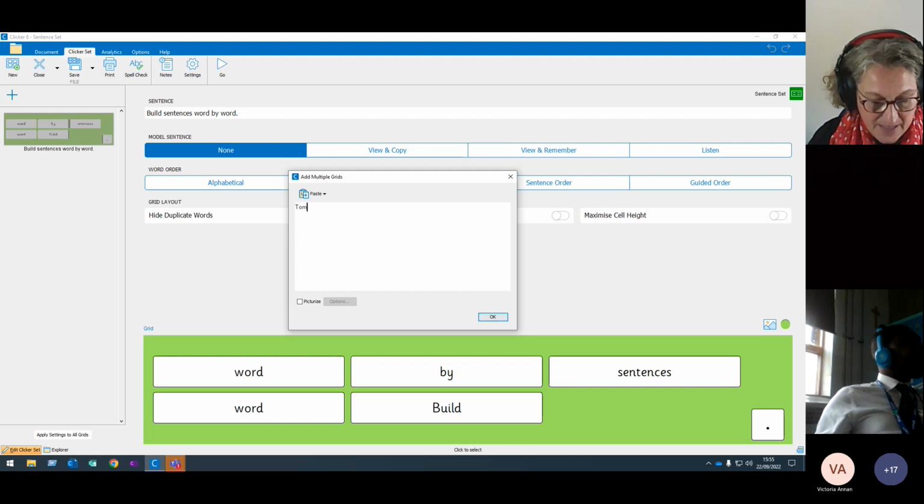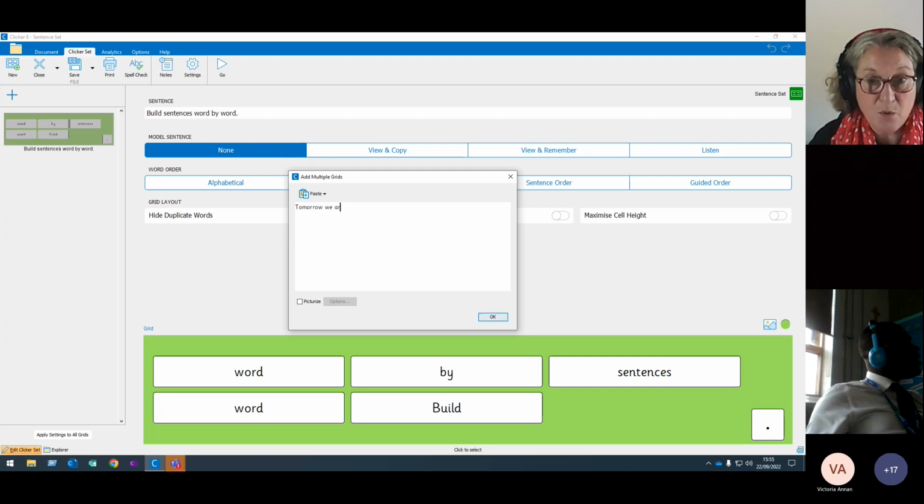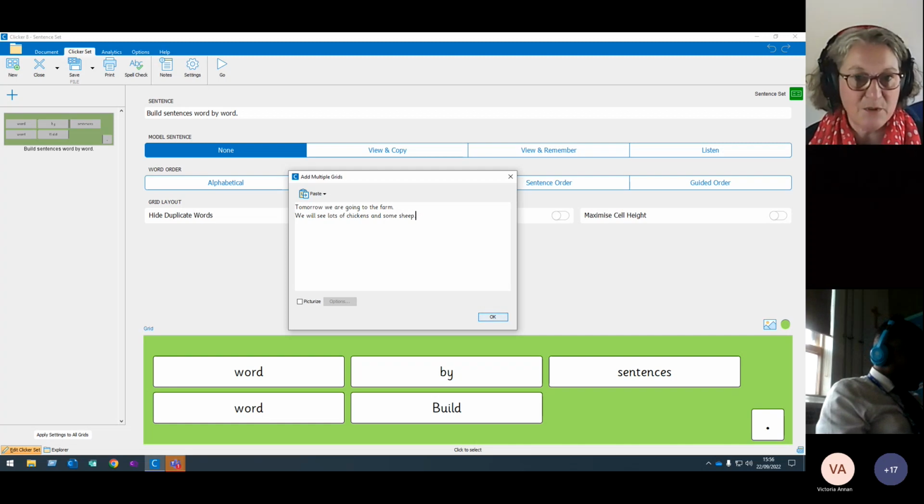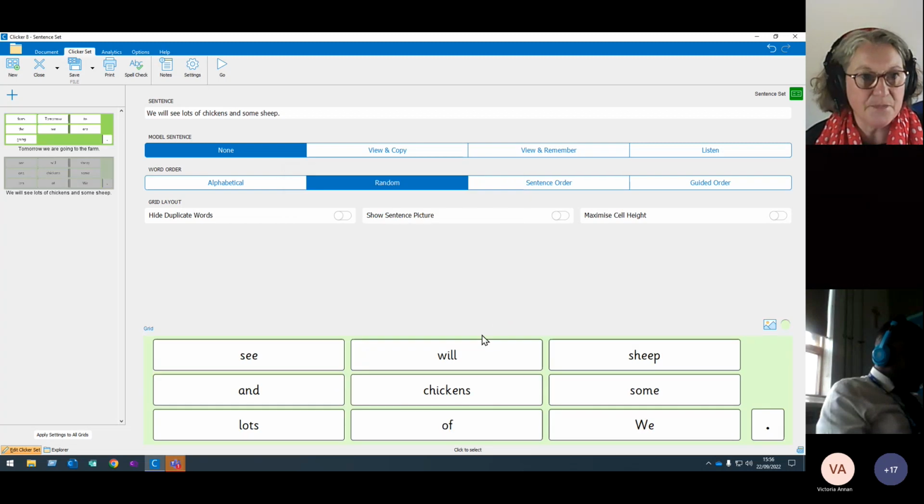Or I might be creating something for tomorrow's lesson. I might say, tomorrow we are going to the farm. We will see lots of, let's say, chicken and some sheep. Okay, so you get the idea. I'm just typing my sentences in here. I'm going to press OK. Clicker's going to make them now into two instant grids.